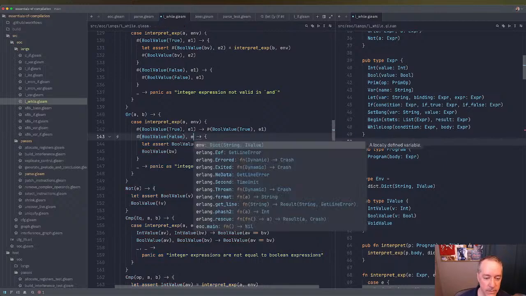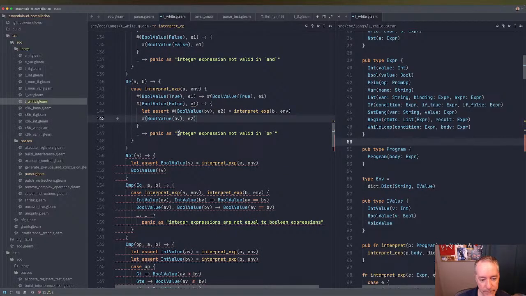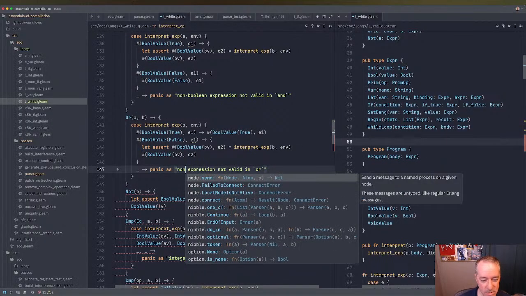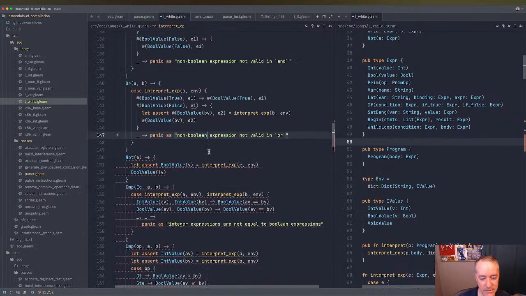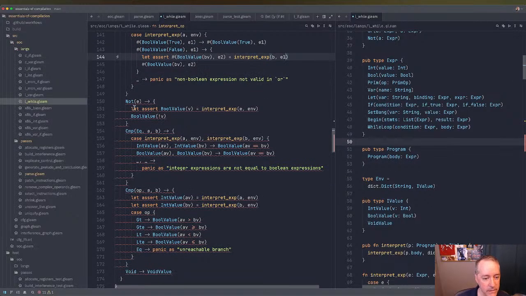Interestingly, if you notice here, I'm going to change these to non-Boolean because you could throw void in there, and that would not be good. Oh, and here we need to make sure to use E1 there. Okay.